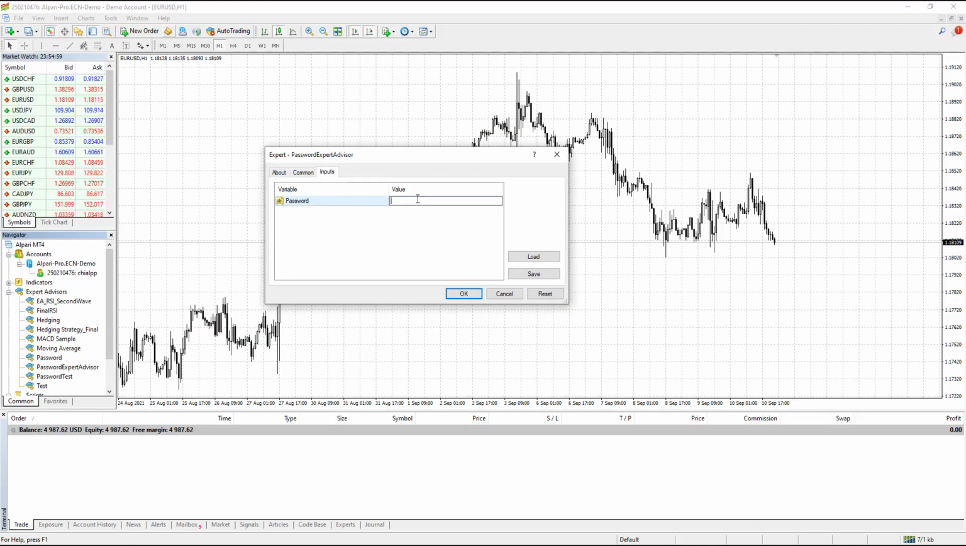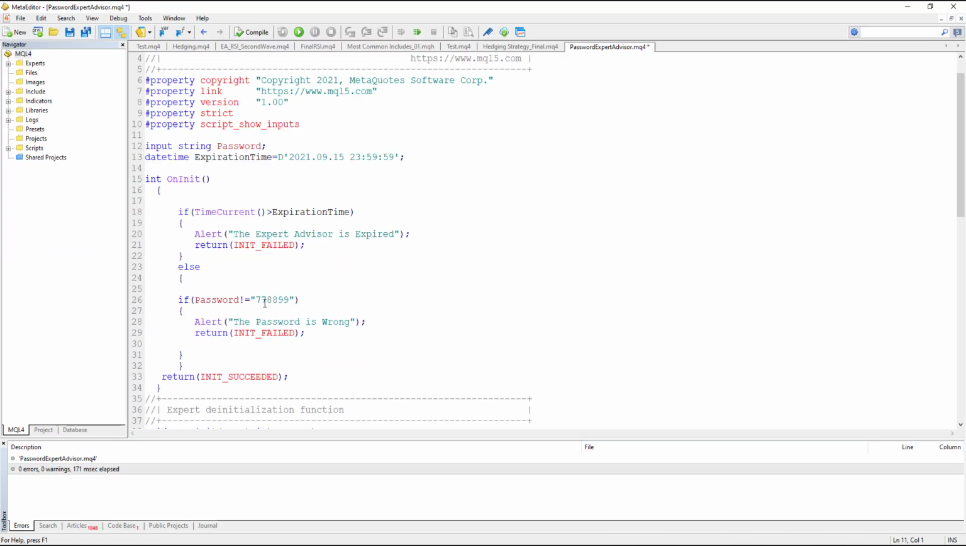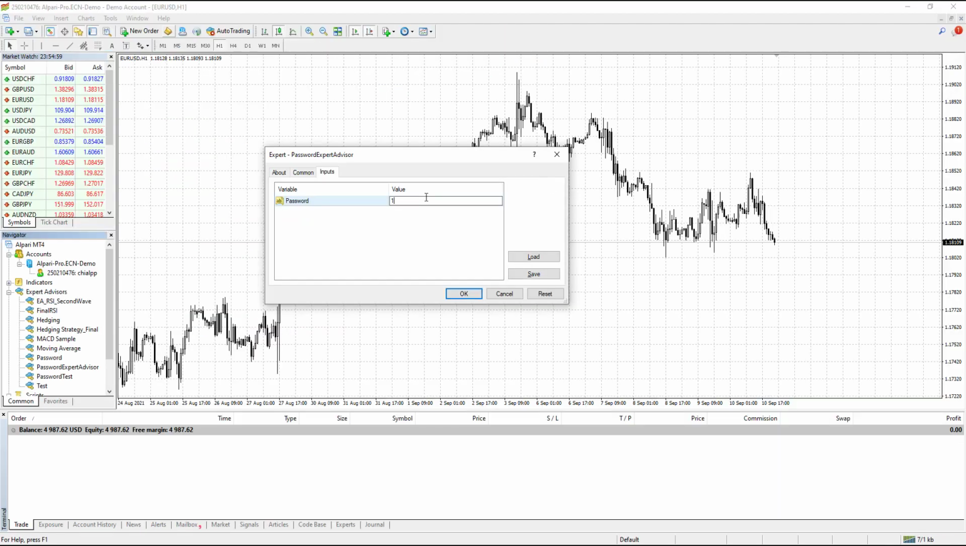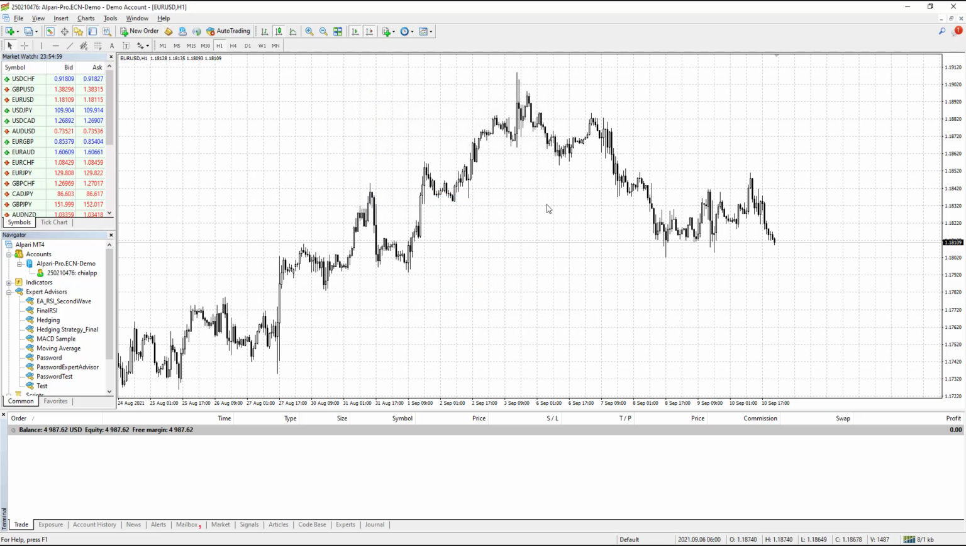So in the pop-up screen, if the password was 73889099, for example, I enter a wrong password. If I press the OK button, I would have an alert which says that the password is wrong. As you can see here, the password is wrong.